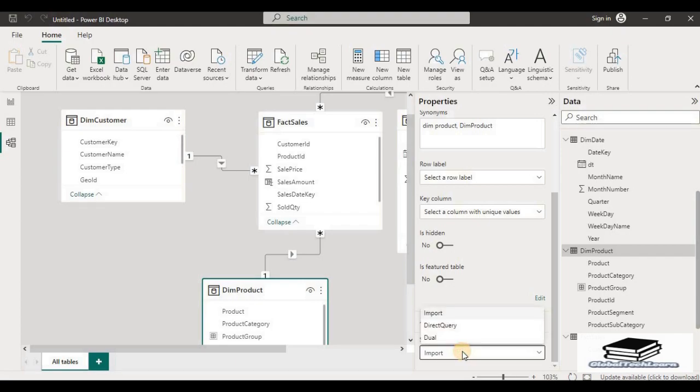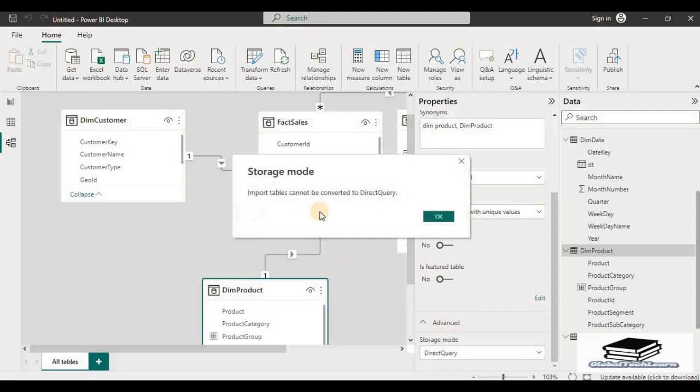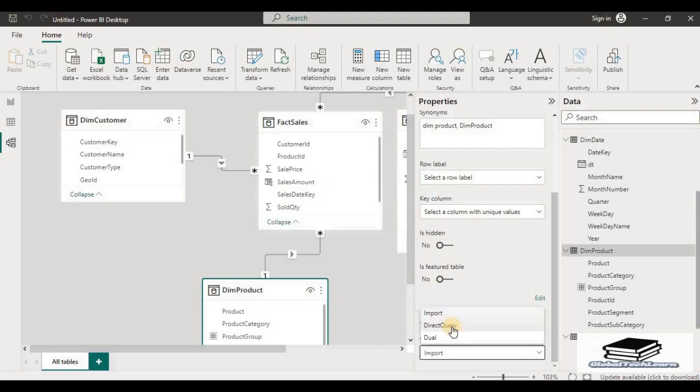Now if you open this drop down, it will give me three options: import, direct query and dual. If I want to change the import mode to direct query, it will not allow it, and it will give you the message that import tables cannot be converted to direct query. If you are loading your queries using direct query or dual mode, then you can change the storage mode for those queries to import mode. But if you are loading the queries using import mode, you cannot change the storage mode after that. Also, if you have loaded the query using direct query mode and you change it to import mode, after that you won't be able to reverse it. That means you cannot change it to direct query mode again.